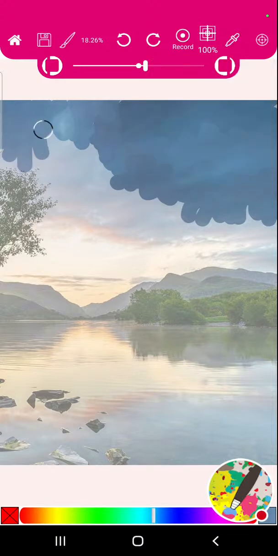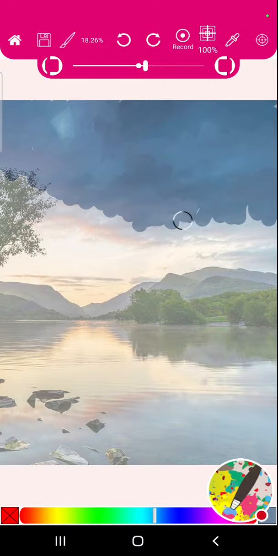Color picker, and then pick up. Color picker, pick out. Yeah. I was talking to my daughter about this method of painting, and apparently she says I do it all the time. It's so funny, isn't it? She's 9 years old.